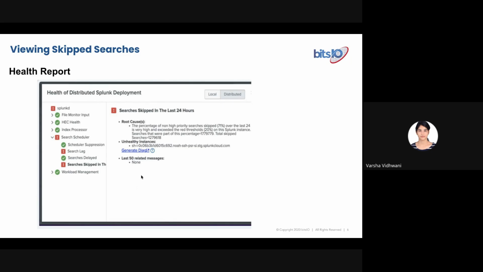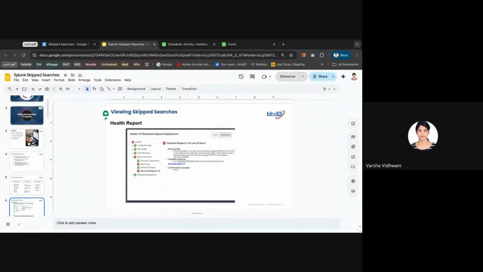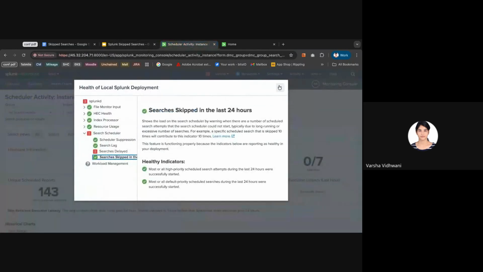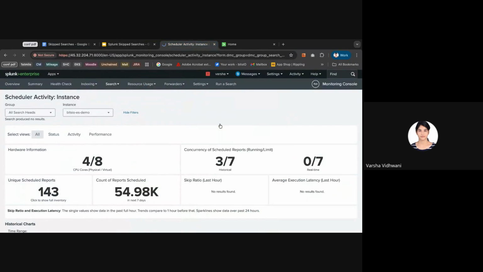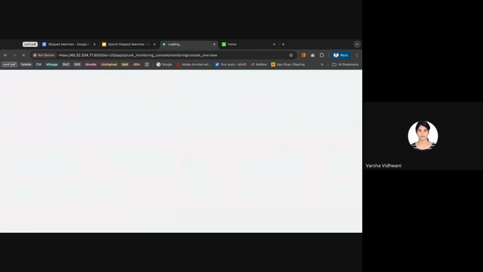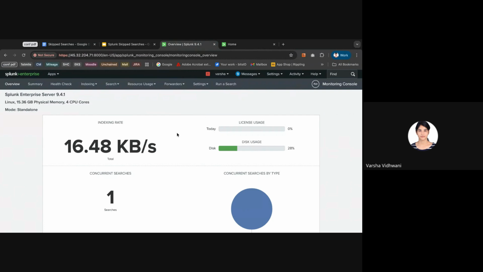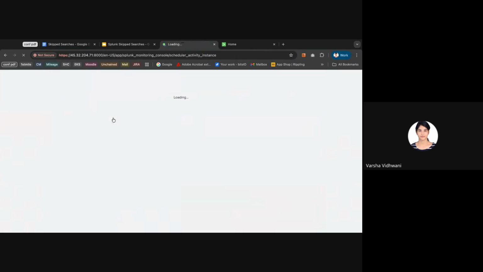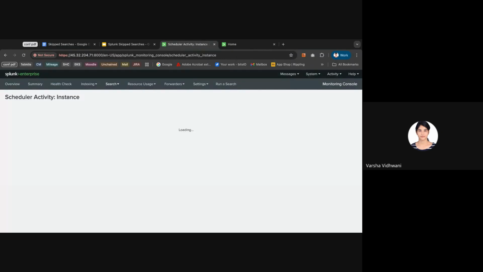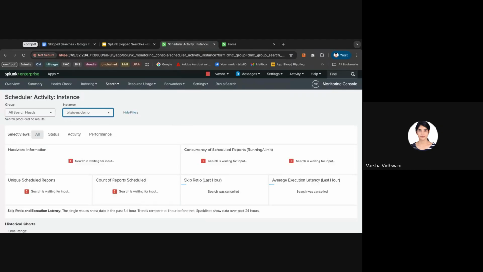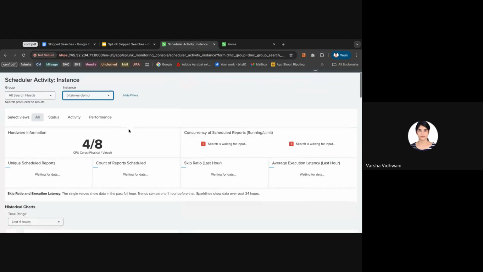Another place where we can look at the skipped searches is the monitoring console. From the settings, if we go to the monitoring console, we can have it on the cloud management console, or this is the cluster management console. Compared to the basic health report, this monitoring console will give you deeper insights into what is going on.